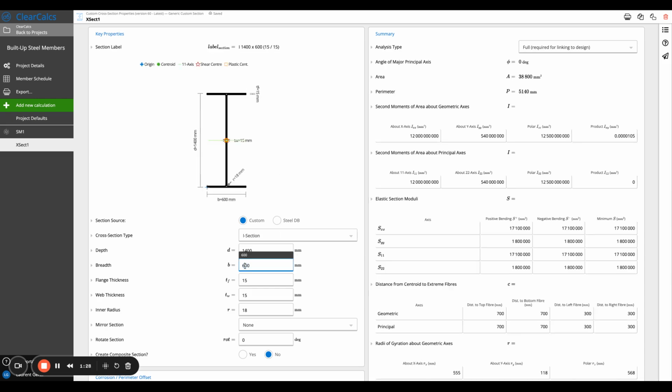Actually, let's make it 400. I don't know. Okay, so we've got this and 15 millimeter, 15 millimeter. Let's make it 25 millimeter, 1-inch plates all around.